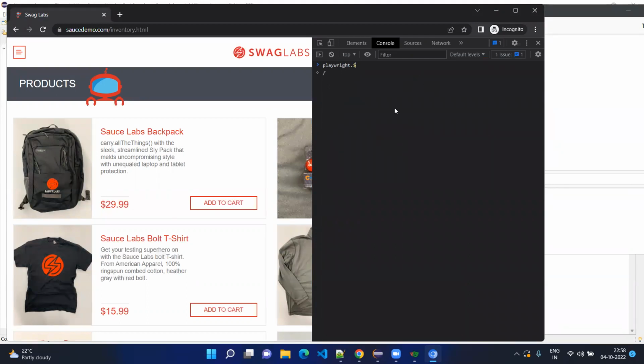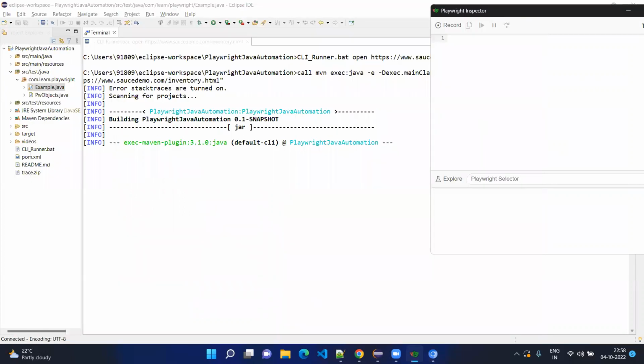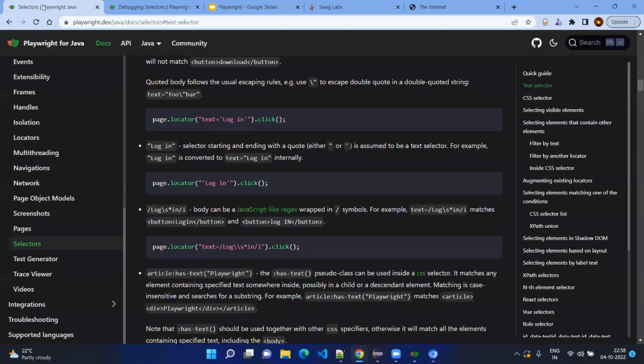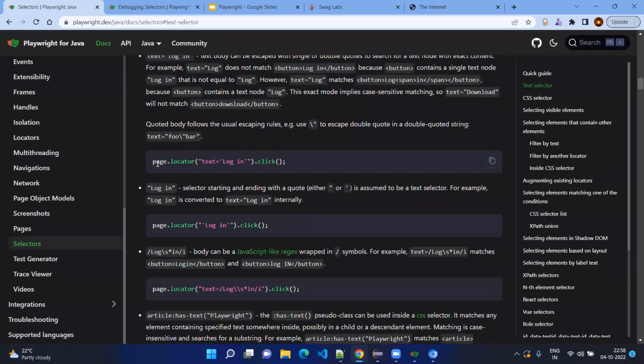And here we have a little confusion on locator and selector. Before that, we will just understand what is a selector and what is a locator. Let's go here. So you will be using the page object followed by the method called locator.